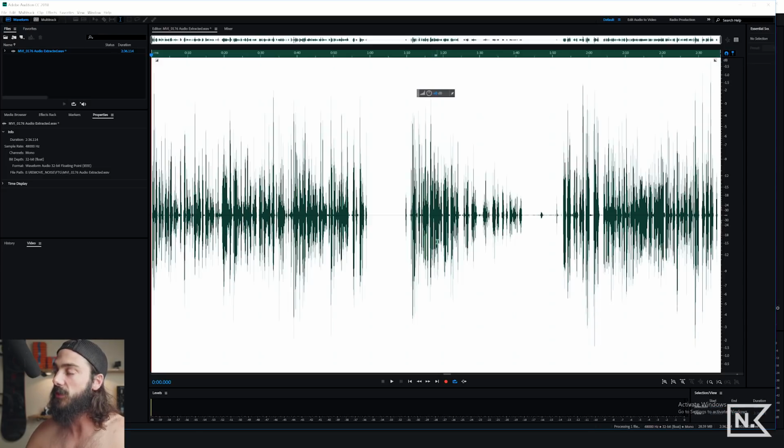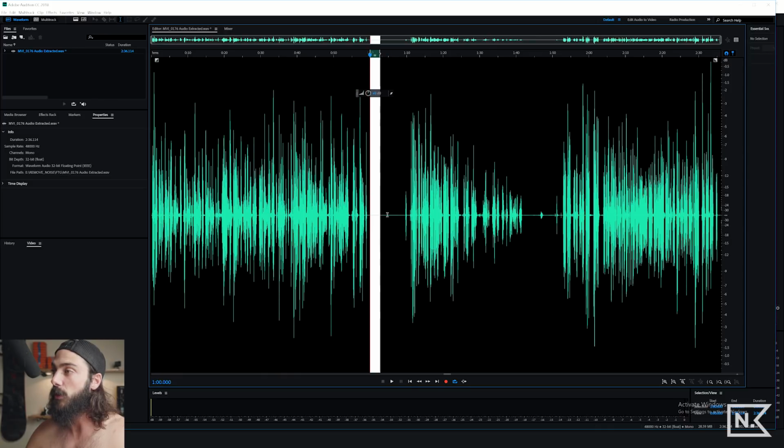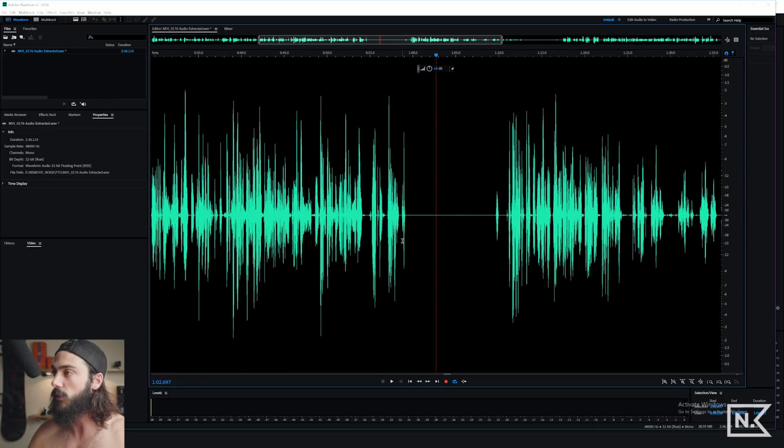It's going to go through this process of saving, and now you can see on the waveform, the noise is virtually gone. If we zoom in here, there's really nothing happening. There's nothing happening right here.